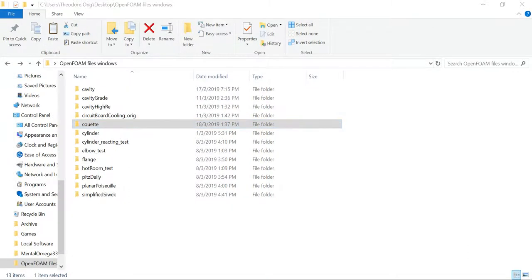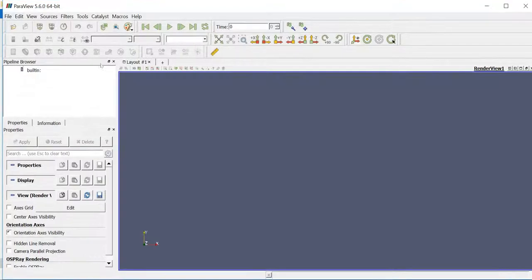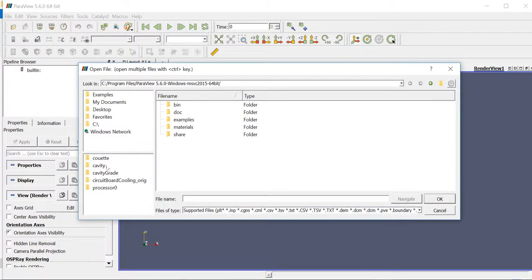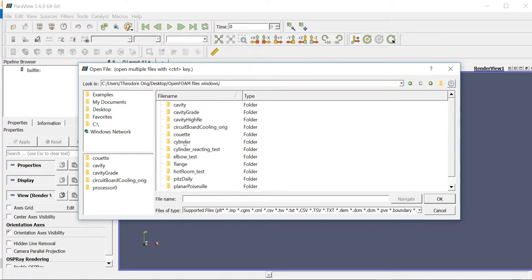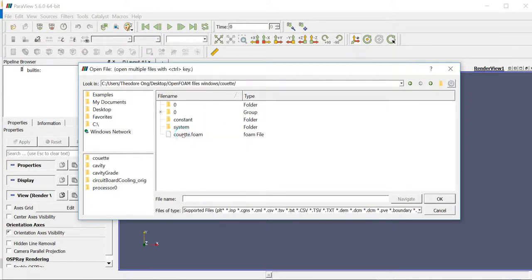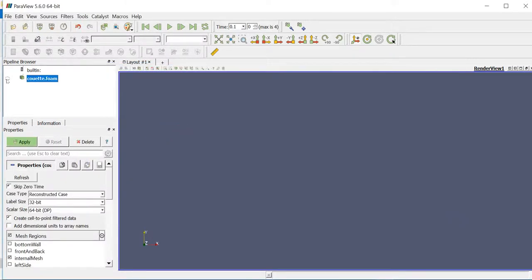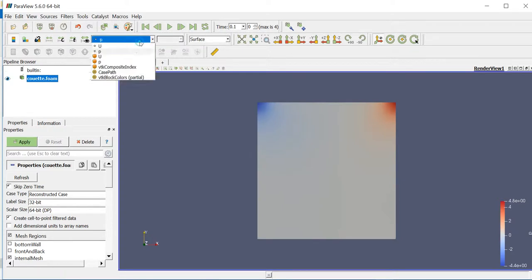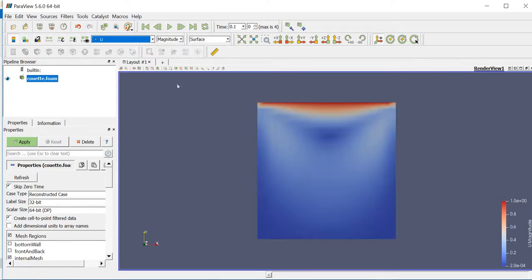So I'm just going to close. I'm going to open again. Okay. Desktop. OpenFOAM files, and let's take a look at the couette. So we take a look. Oh yeah, it looks exactly the same as the original cavity file. It's exactly the same. So it means that we have coded correctly.